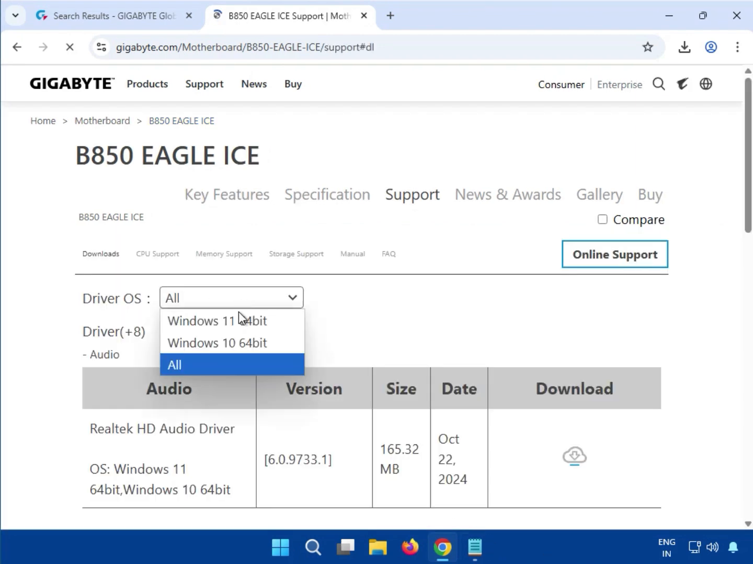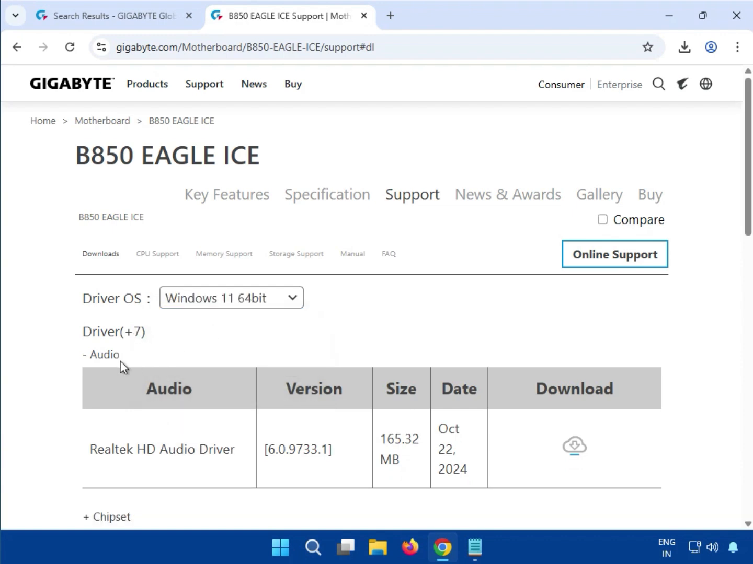Select the operating system, Windows 10 or 11. I am making this video for Windows 11, but if you are using Windows 10, you can follow this method and the driver installation process is the same. Okay, so first you can see the audio driver, so click to download.